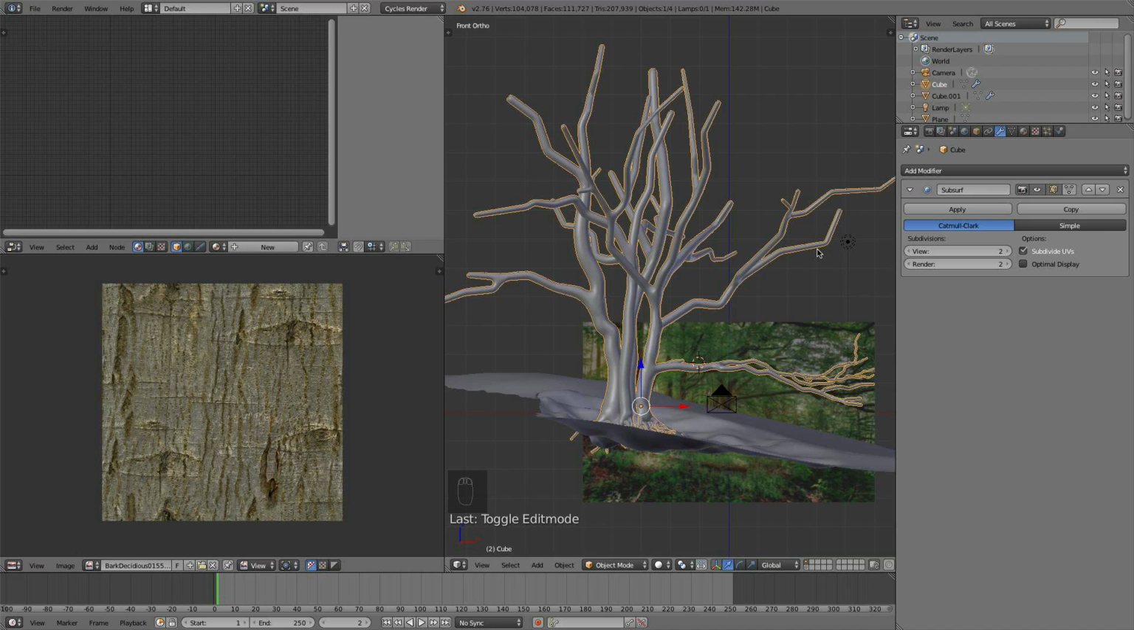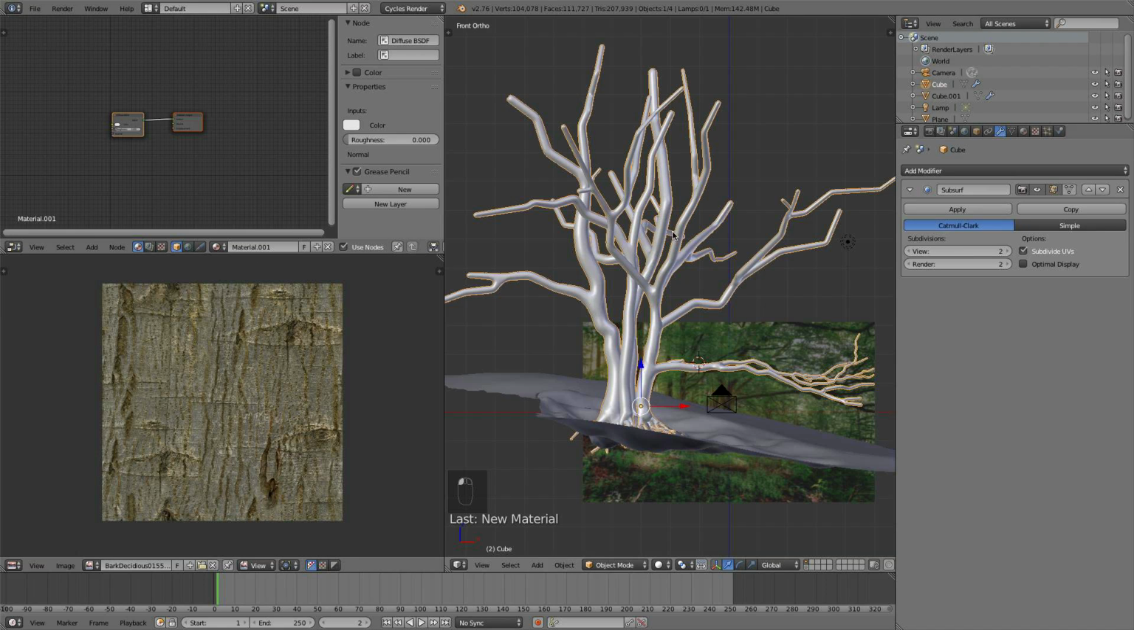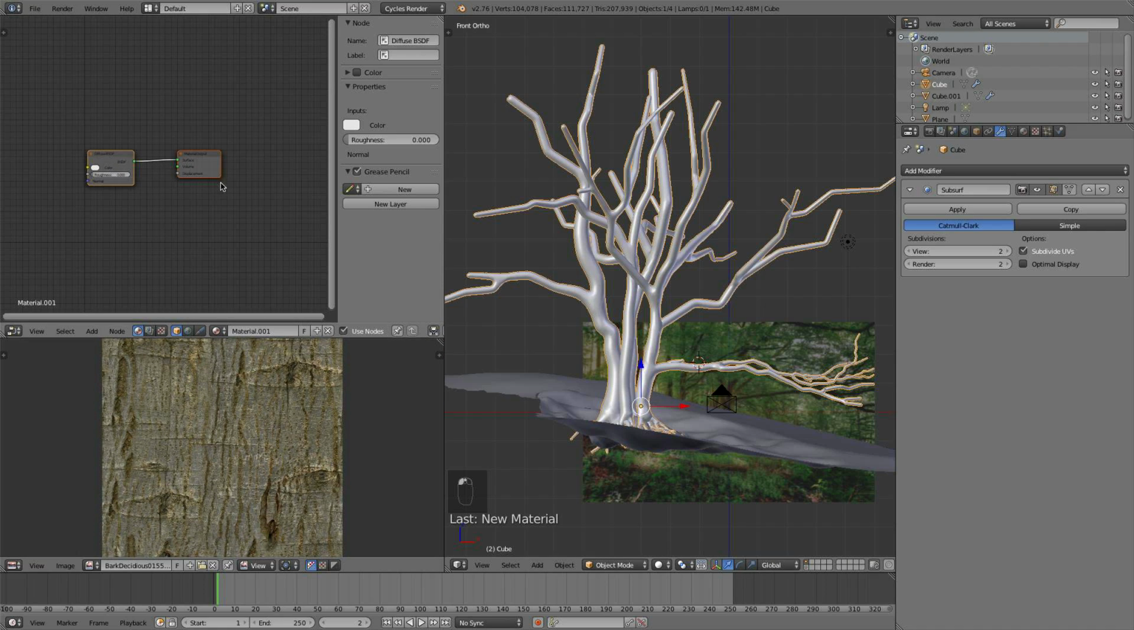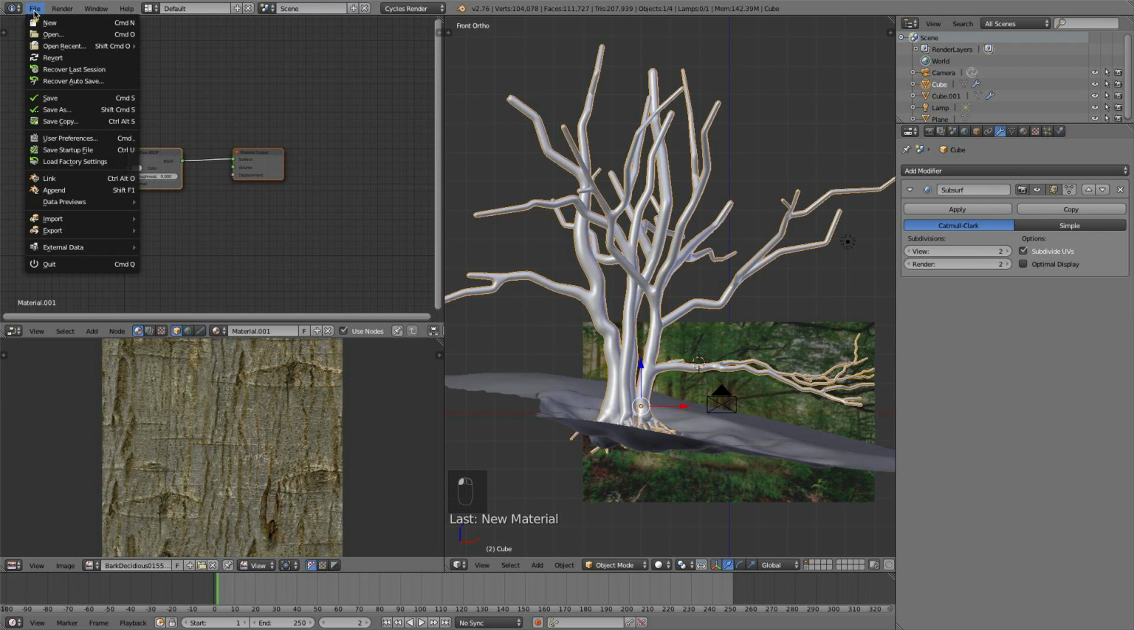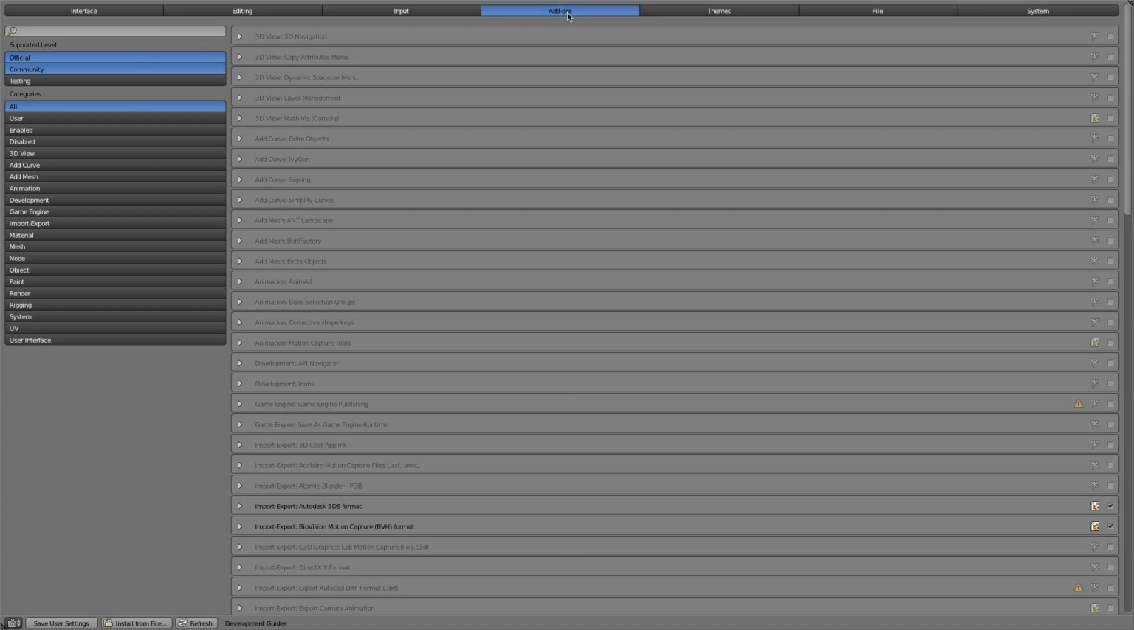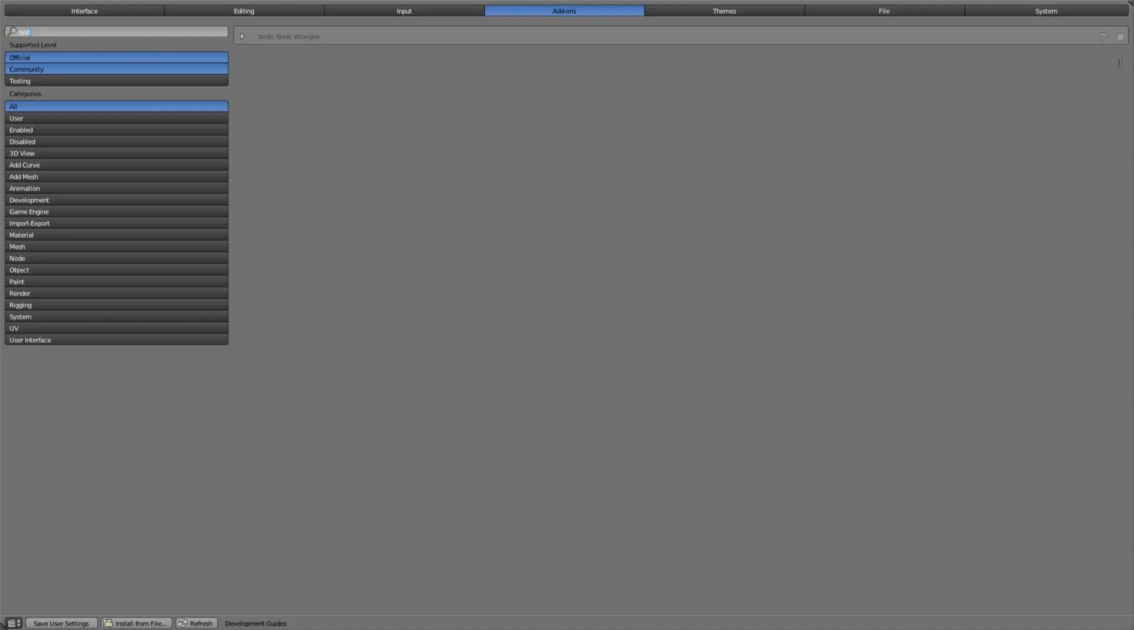Here I can create my first material. So I'm just going to click new material, and you can see it changes the color of our mesh because that's selected, and we get a diffuse material. Now, for working in the node editor, I highly recommend that you use the add-on Node Wrangler. So go to user preferences and go add-ons, and then just search for Node Wrangler. You'll find Node Wrangler right there.